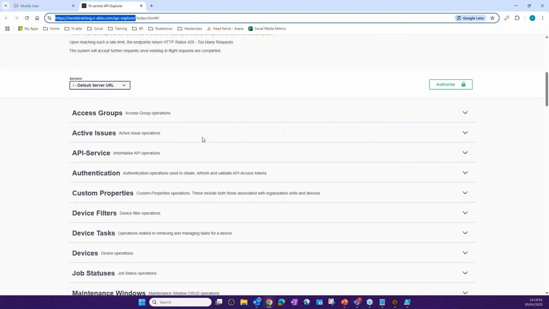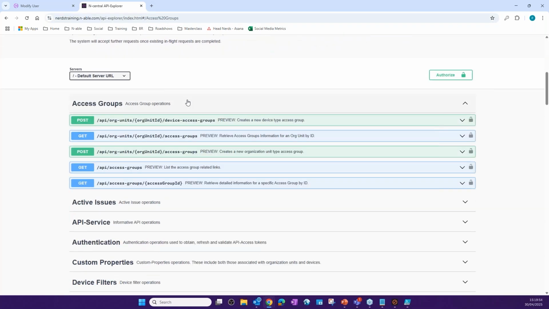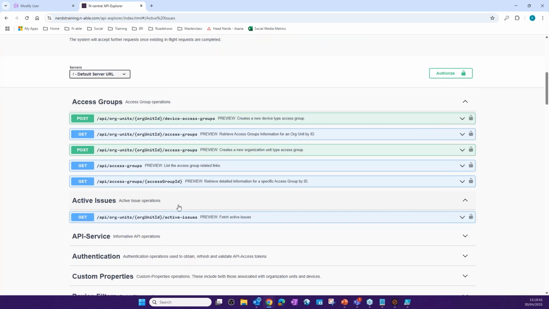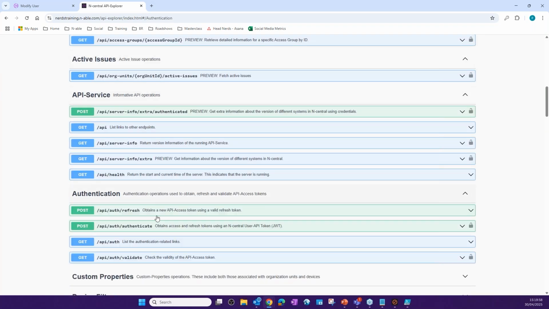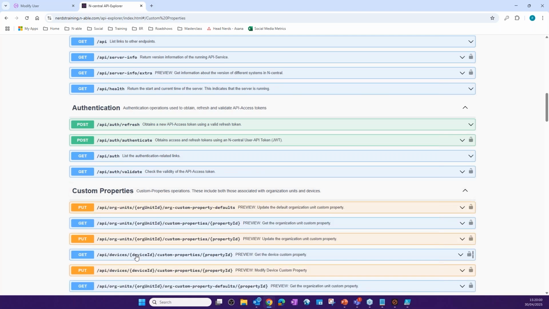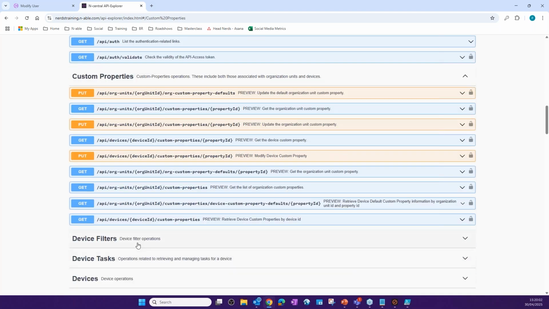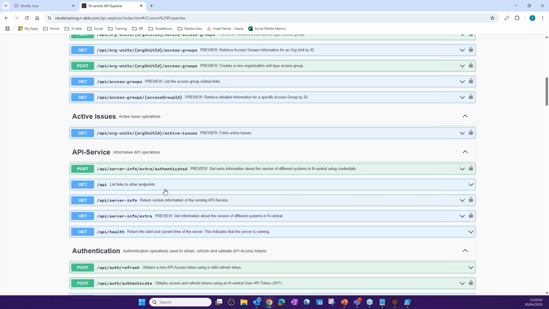And here you can see all the different resources that are available. If you click on each heading, you will see the sub resources that are available in each one as well. And these have the different HTTP calls, whether it's a PUT, GET, POST, DELETE, or PATCH as well.